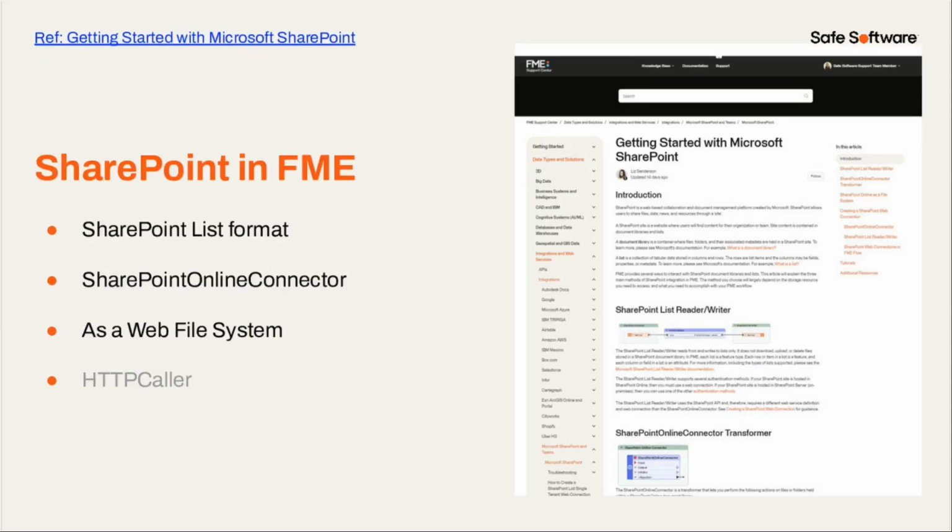So keeping those concepts in mind, I'm now going to walk you through the main methods that we have for integrating with SharePoint in FME. I'm going to give an overview of the three bolded methods that you see on screen here, and I'm going to save the HTTP caller for a demonstration later in our presentation. I would encourage you to consult our Getting Started with Microsoft SharePoint knowledge base article linked at the top of the slide for more detailed descriptions of these methods.